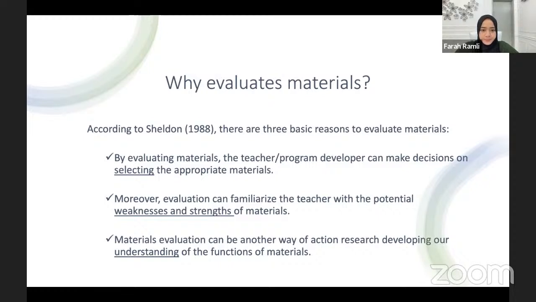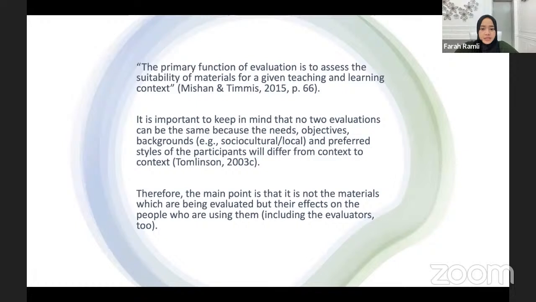Here are some of the quotes I took from several papers. The first one is by Mission and Timmis, 2015, page 36. According to them, the primary function of evaluation is to assess the suitability of materials for a given teaching and learning context. Suitability in this part would be on the aptness, the appropriateness of the materials to be used in that particular classroom with that particular bunch of students.